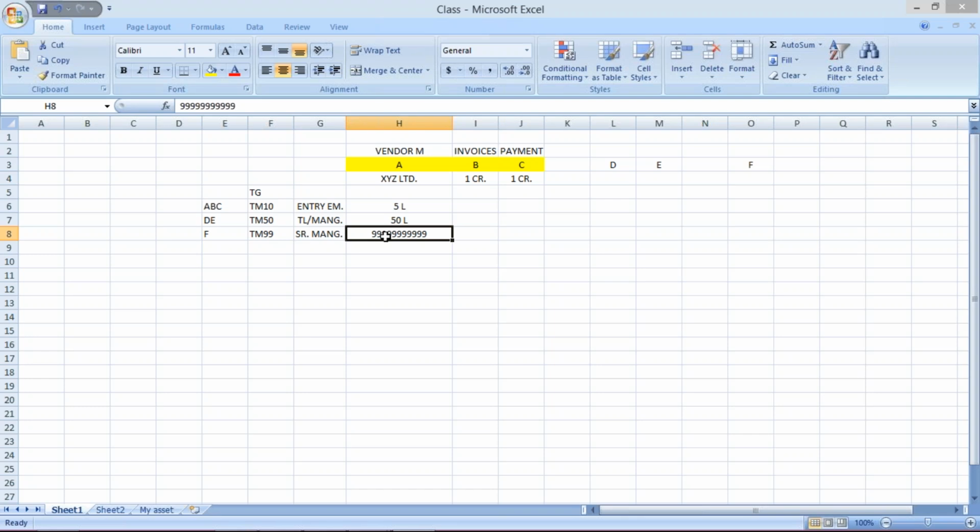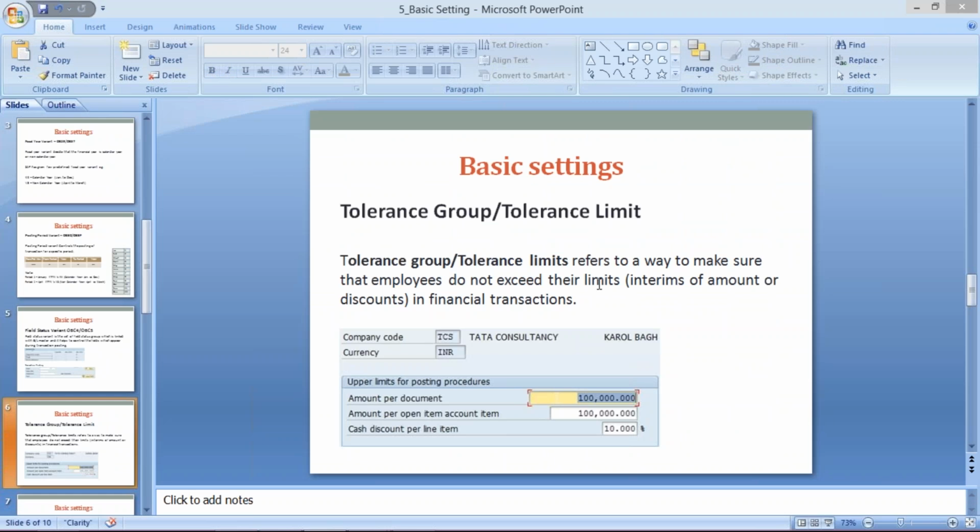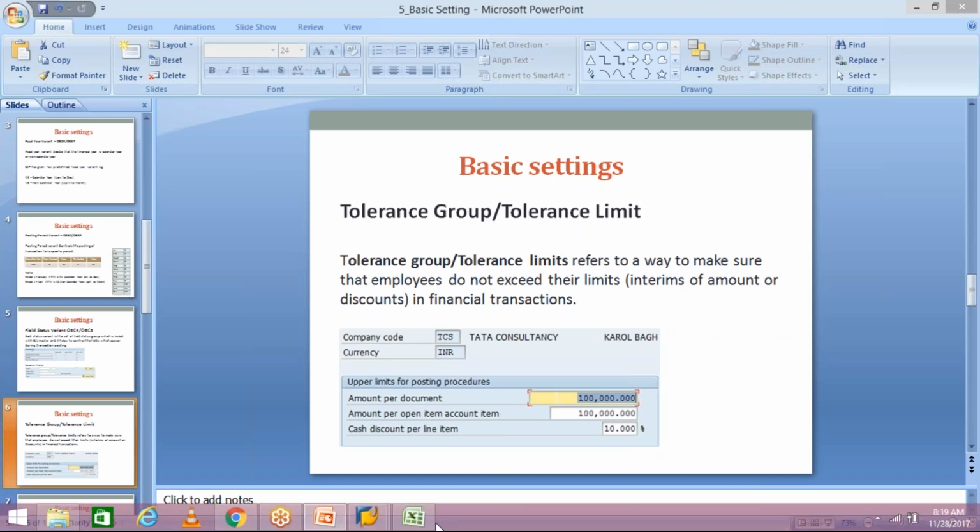So this is the use of tolerance group. Tolerance group, what is happening now, if you see the definition, now you will be able to understand. Tolerance group, or it is called tolerance limit also, refers to a way to make sure that employees do not exceed their limits in terms of amount or discount. Even discount also we can control.